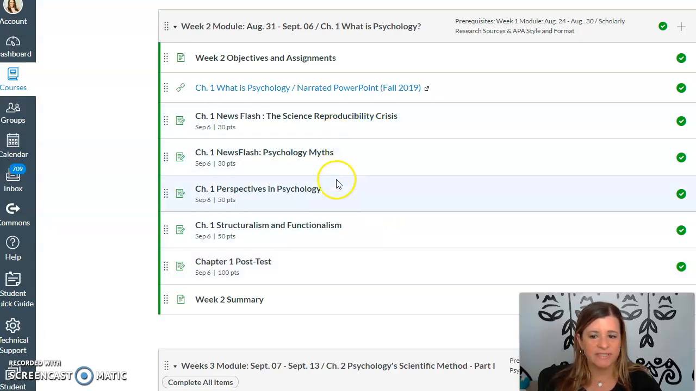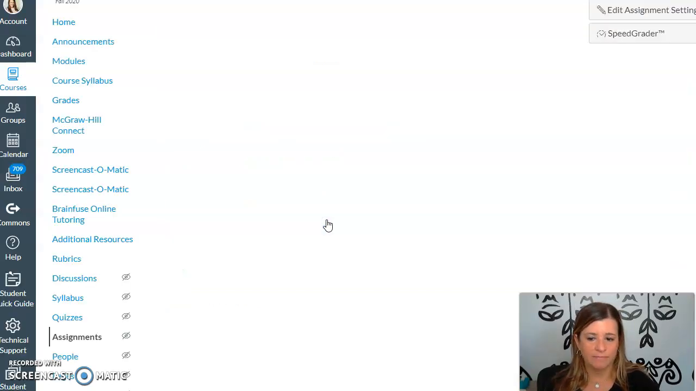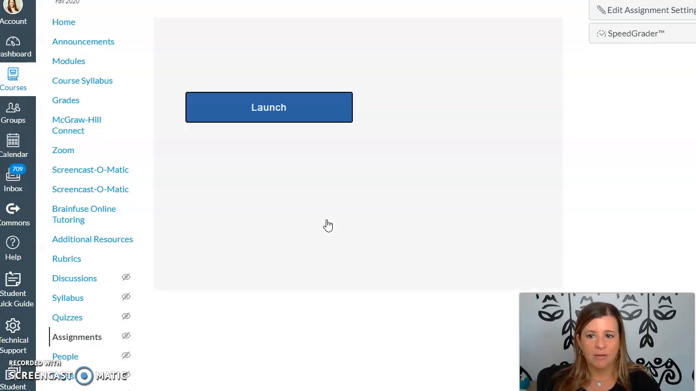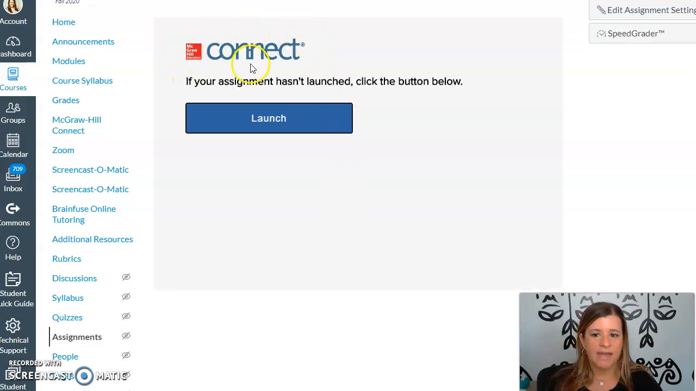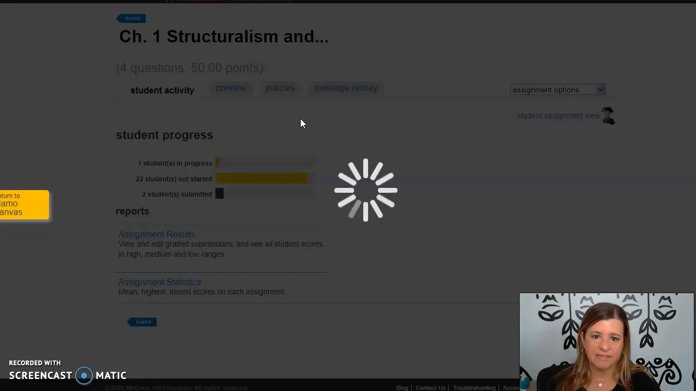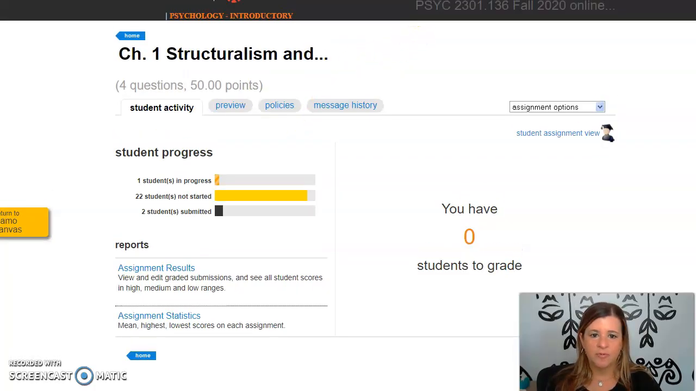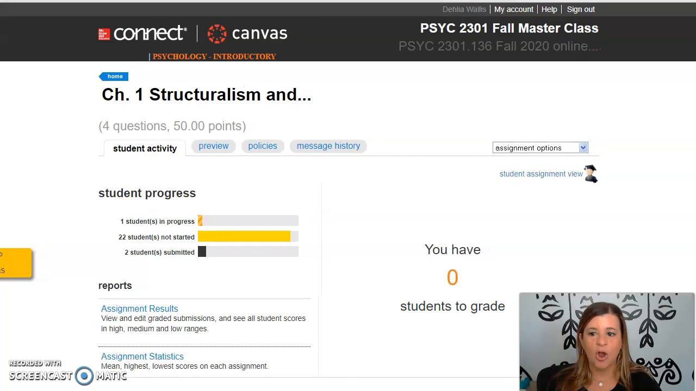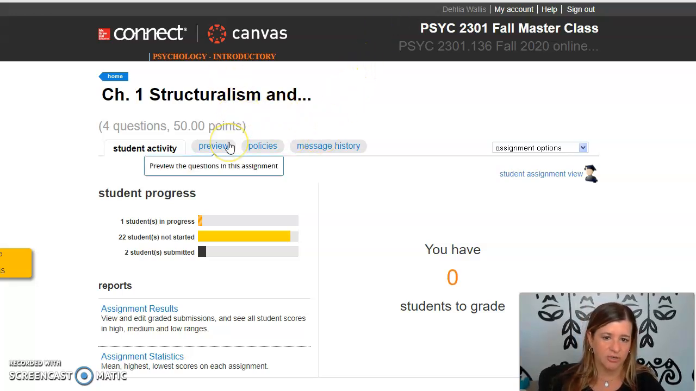So these first assignments here are assignments for Connect. If you click on them, I'm just going to pick one here. You will notice that I will get another pop-up window, and it's basically telling you you're going out into Connect now. So we'll launch that. Sometimes it just takes a few seconds for it to come up here. And I'm going to move this up a little bit so you can see. Of course, I'm on my view, so it might be a little bit different for you. It should just go straight to the assignment, and I'll show you what that looks like.